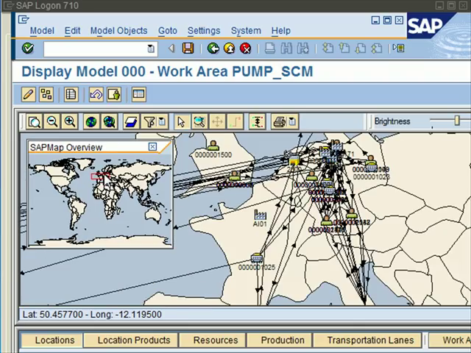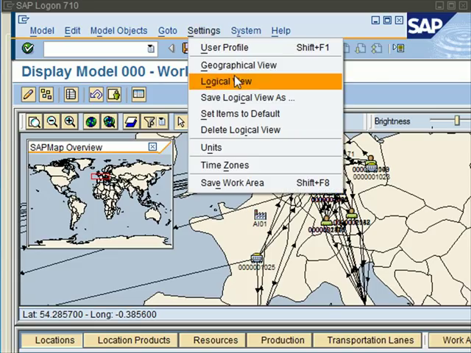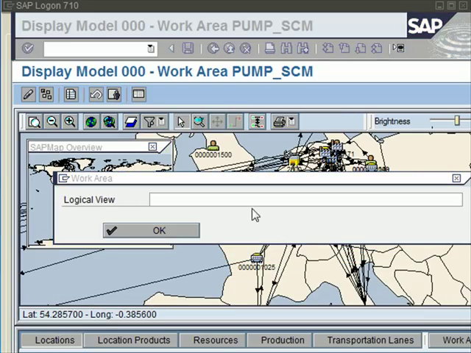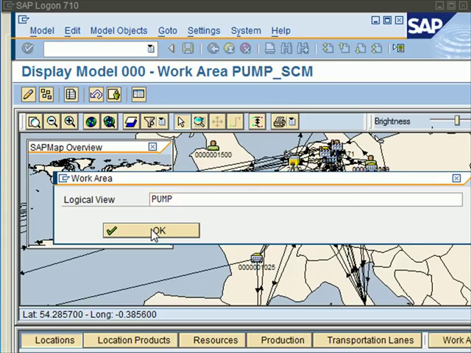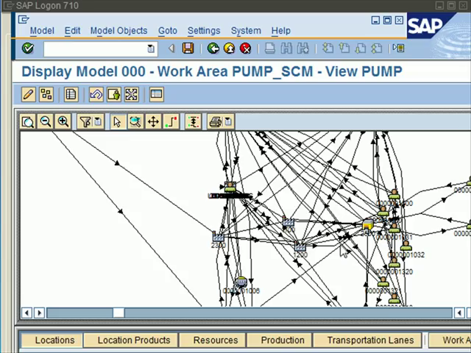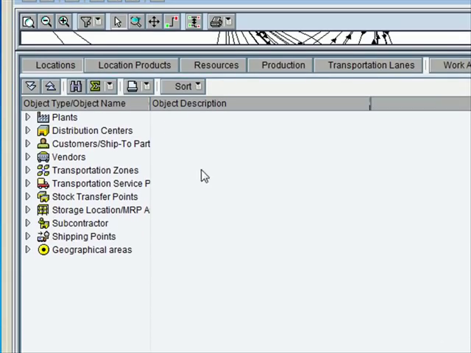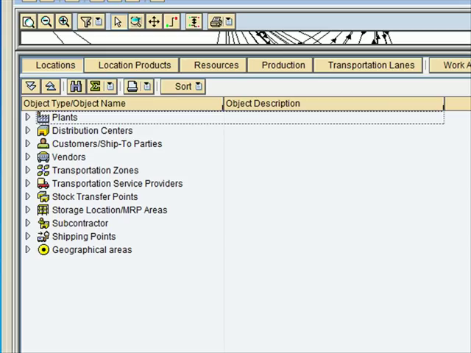When I move this area, I can choose where I want to focus. So these are the various objects, the plant, for example, planet, addresses, etc. So this is the visual geographic representation of my supply chain. I can also look at the logical view, and my view is a predefined view called pump. So my logical view, and then at the bottom I have these objects that form part of my model.